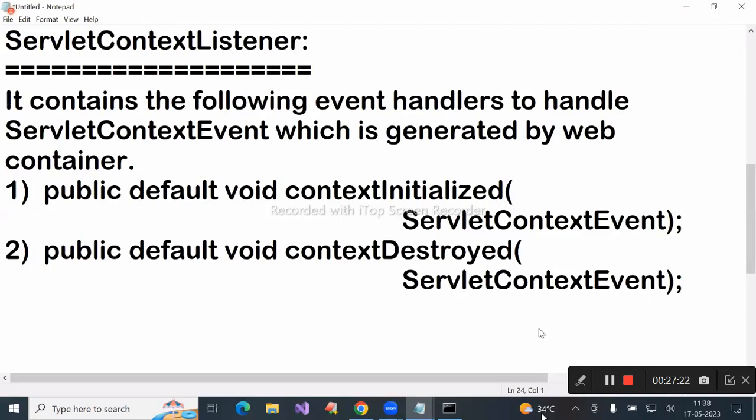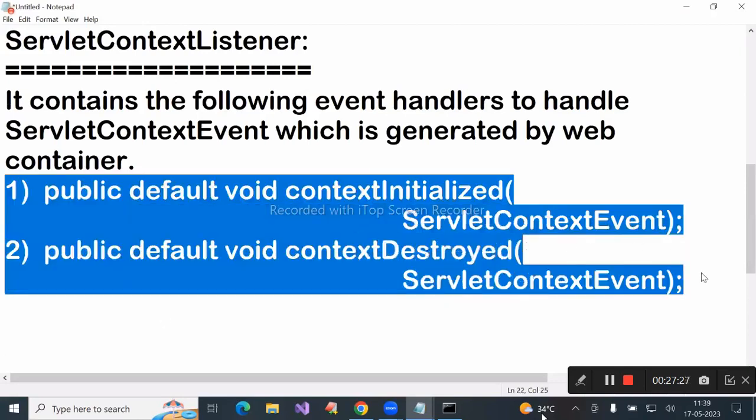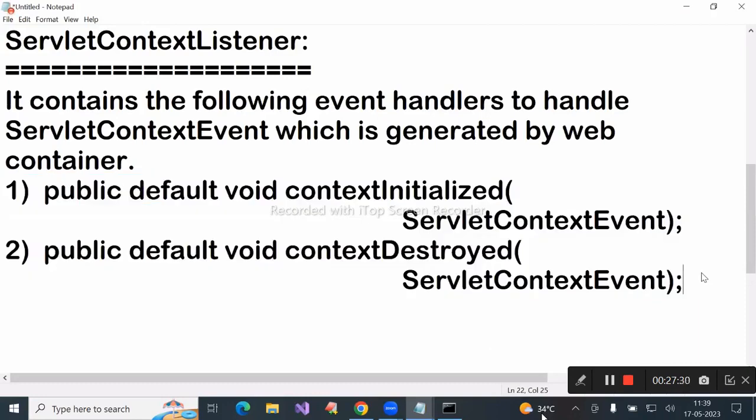Two methods. Are these abstract methods or concrete methods? How do you know that it is concrete? The keyword default. It is a Java 8 feature. You already studied it. In core Java you studied Java 8 features. These are default methods, non-abstract methods, concrete methods we can call.